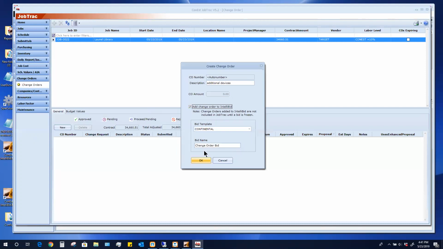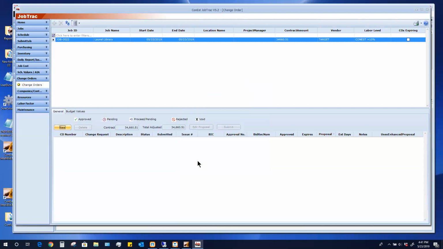Okay, and so where it says bid name, change order bid, maybe I'm just going to call this change order number 1 as my bid name. So in this case, I'm saying I created it over here. Before I send it to IntelliBid, I need to put the amount. So if I put the change order there, put the amount. In this case, if I'm sending it to IntelliBid, it assumes I'm going to go over into IntelliBid and actually do the takeoff for that change order.